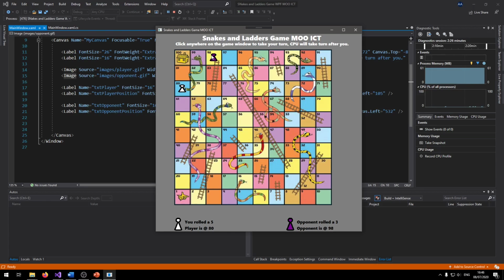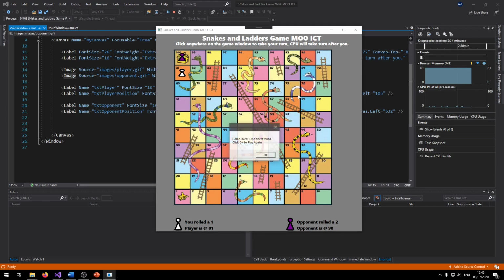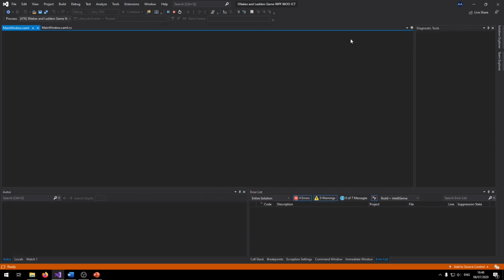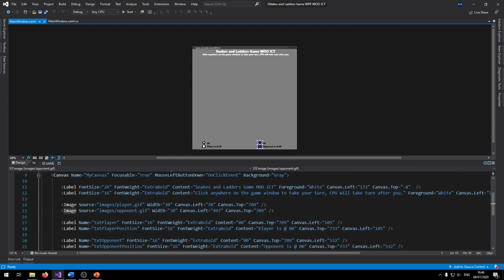So right now the CPU is at 98. It needs to generate a number of 2 or below in order to get to number 100. So if I press again, right now the CPU has rolled a 2 and it made it to 100, and you get a message to say the opponent wins, and we can click OK to play again. If I click OK, the game will reset and both the player and the CPU will be positioned back at 0 again.